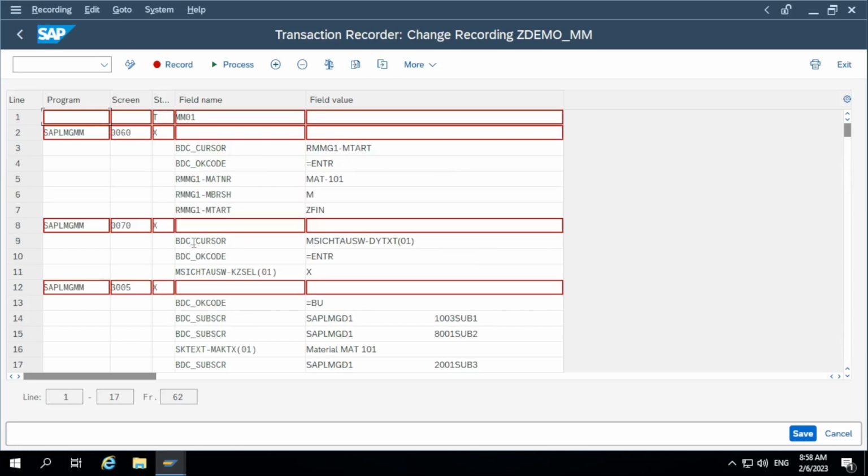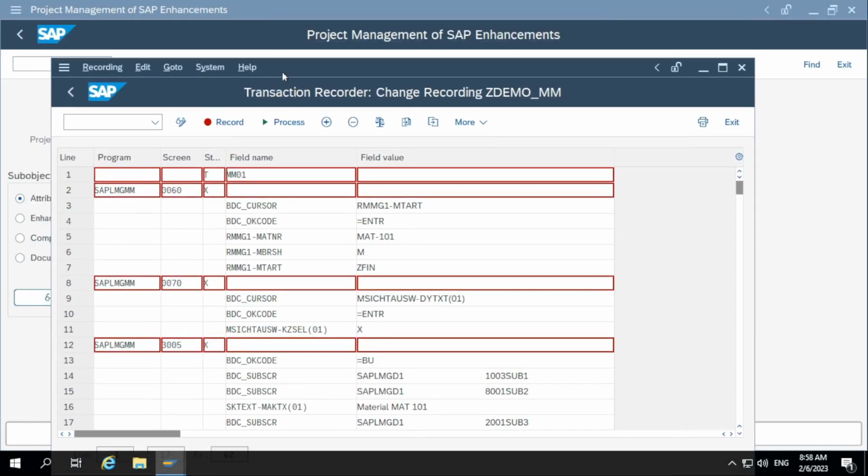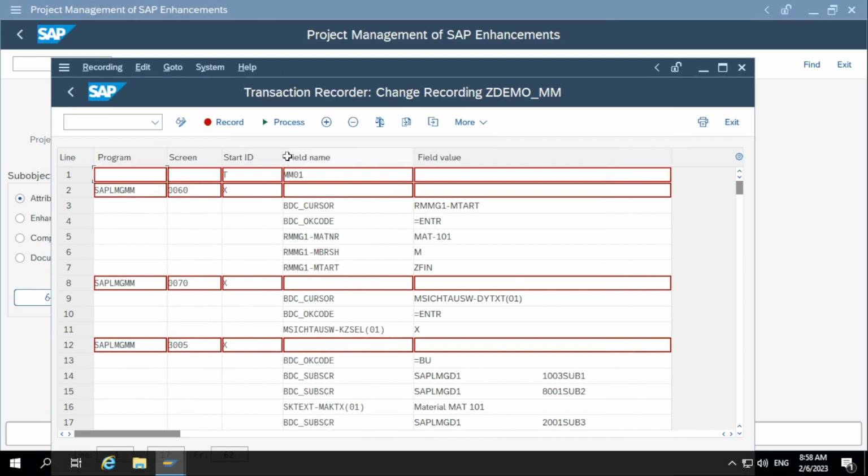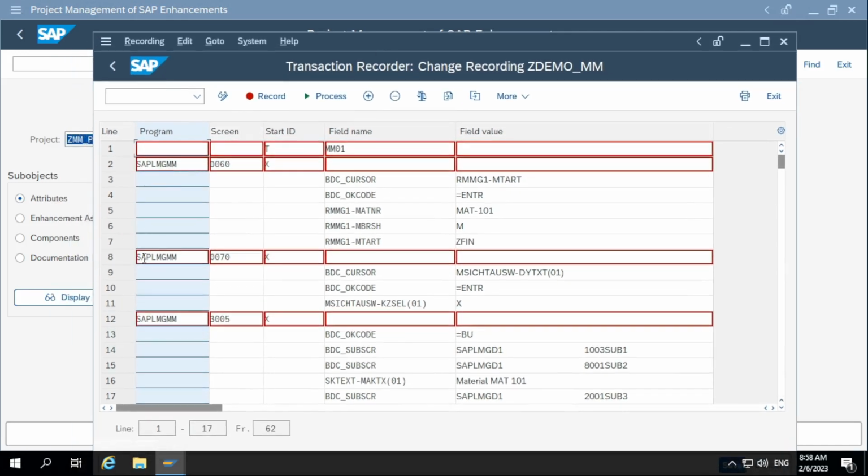These are the steps which are executing in the background to run this BDC. So we need to repeat the same steps for every record. Okay, now observe these tabular fields. What is this? Program. The program which is executing in the background for that screen.